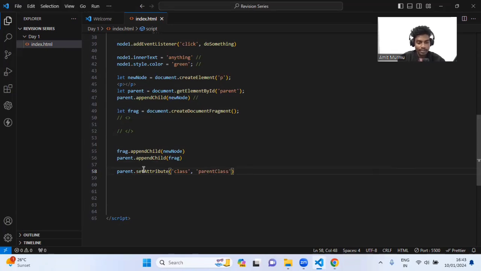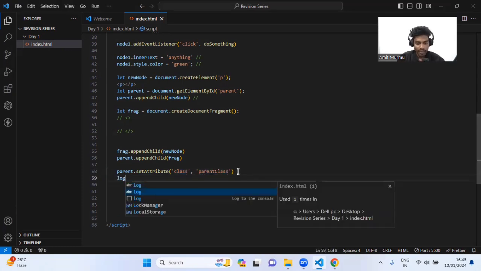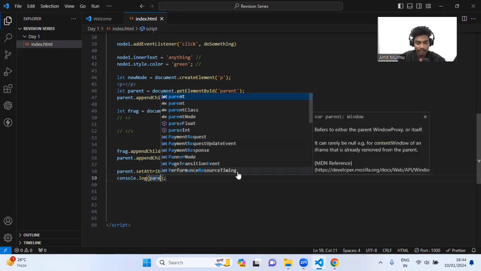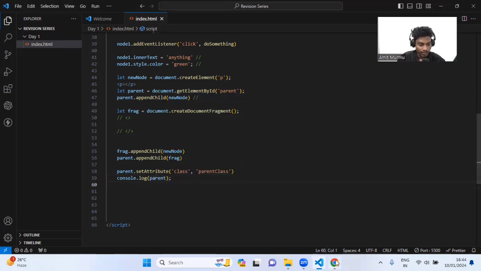So before this line, parent has only one attribute called ID. But after this line, whenever JavaScript hits this line, it knows that I need to set some more attributes. So it will accept one more attribute. It will say, okay, I need to change class, and the new class is parent class. So here, if I try to log the parent and see what attributes it has, we will see it here.